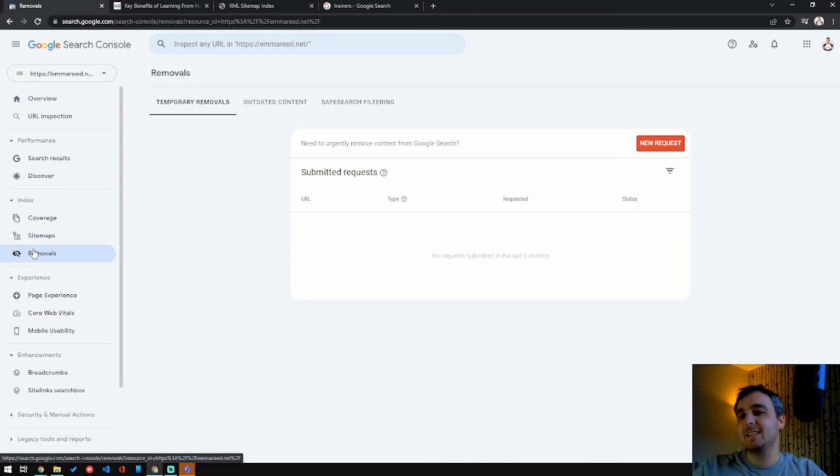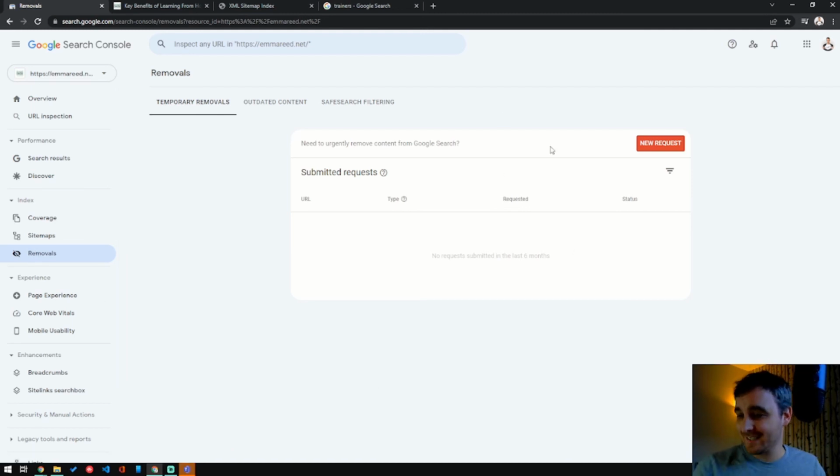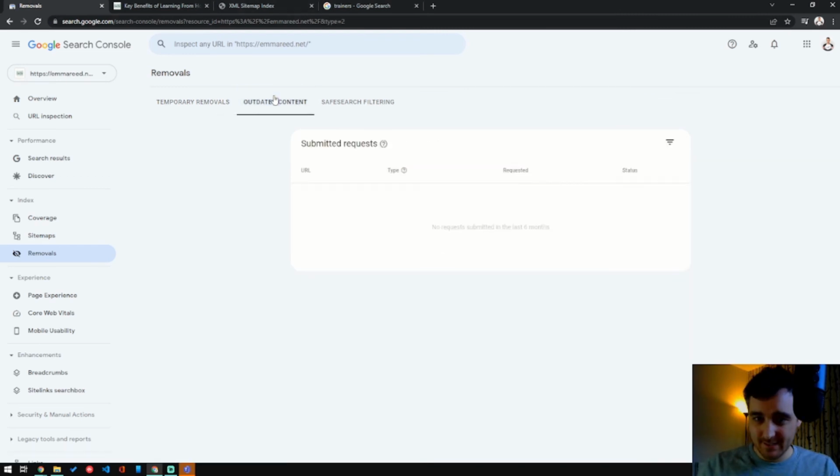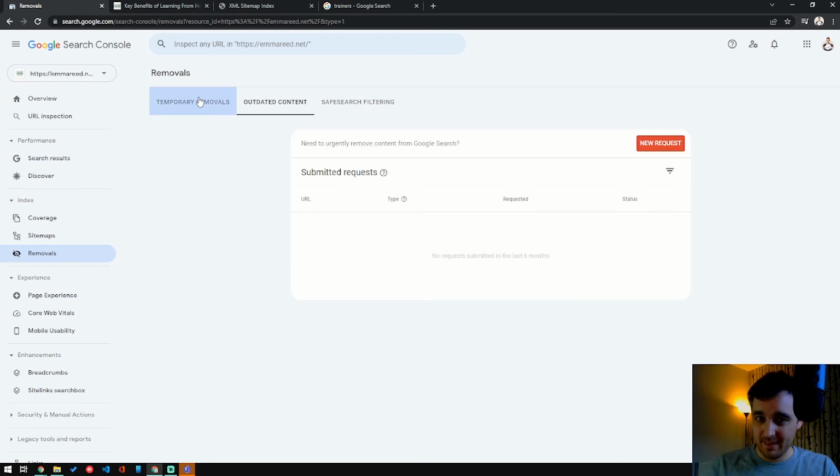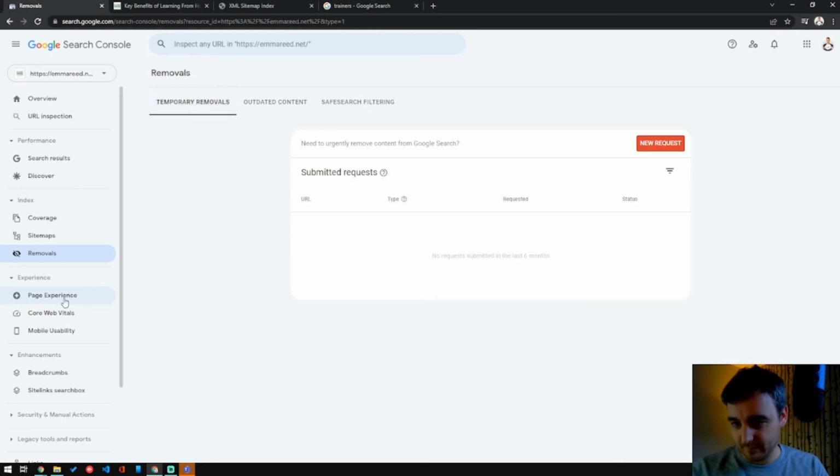Now, there's not many cases where people are going to use removals anymore. We used to use them all the time, I remember back in the day. But if there are any pages that you ever need to immediately remove from the Google index, removals is the place to do it. You can submit a request to get an urgent page removed from the Google index, or if it's outdated content, as you can see here, you can submit that as well. Okay, so make sure you're doing that.